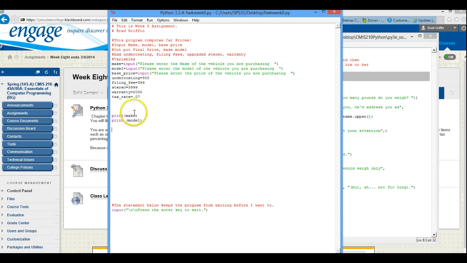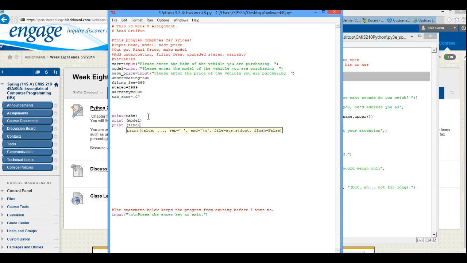So, yes, I want to kill it. Okay. So we want make, model, and we have to output final price. Print final price. Now, let's just see what happens. I'm going to save this real quick again. And I'm going to run it.